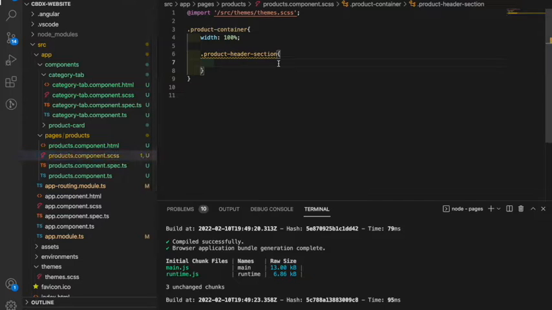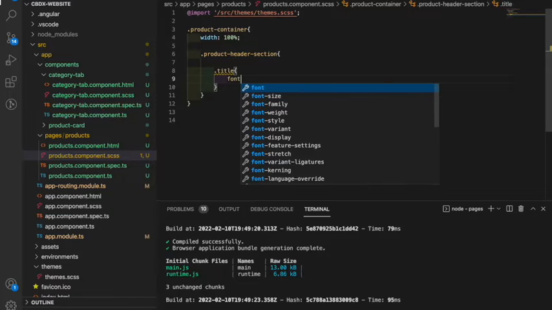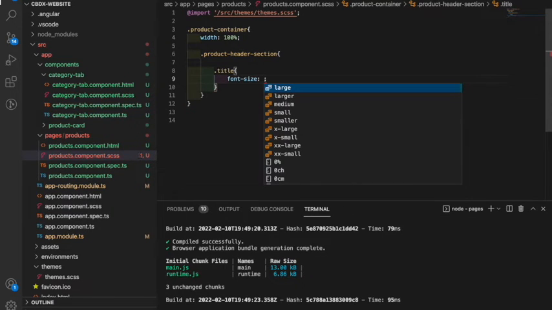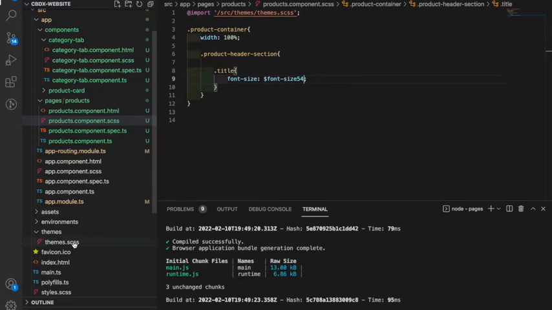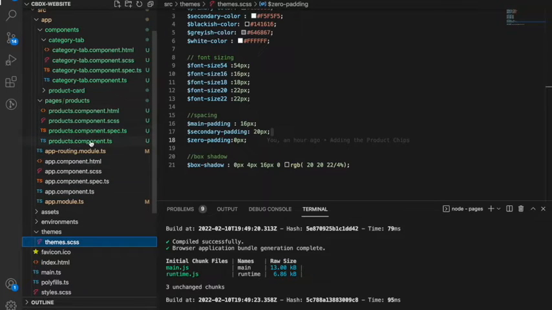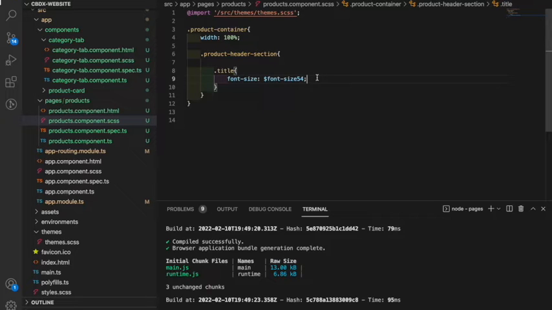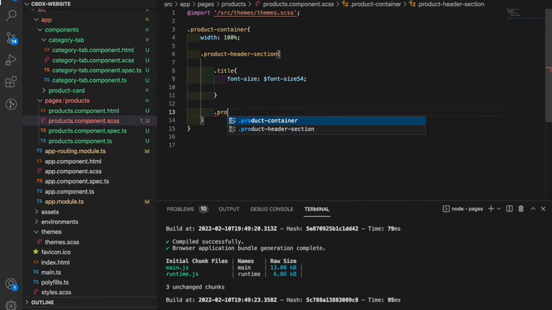Yeah, that's about fine. Then in there we've got this title section over here, which its font size will be font size 54. If not mistaken, there is a 54, yeah. So it is font size 54. Save that guy over there. After having that font size of 54, I think then underneath that we'll have this product description, right?